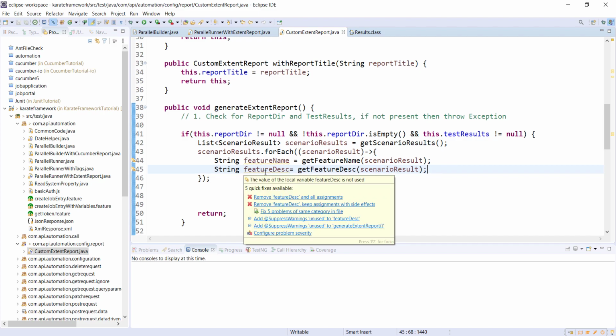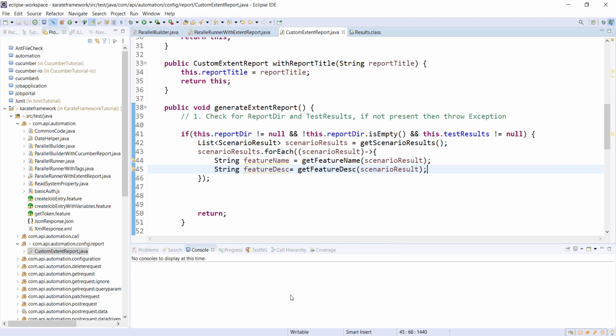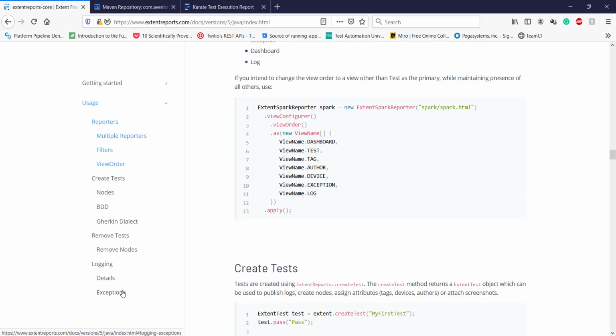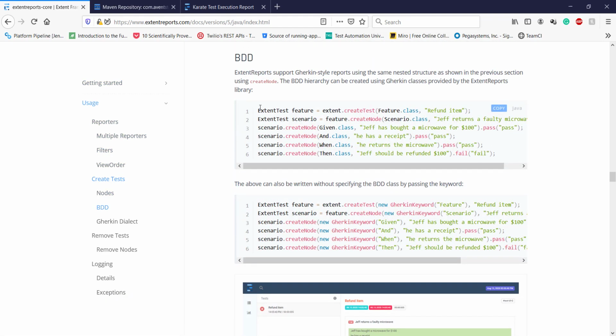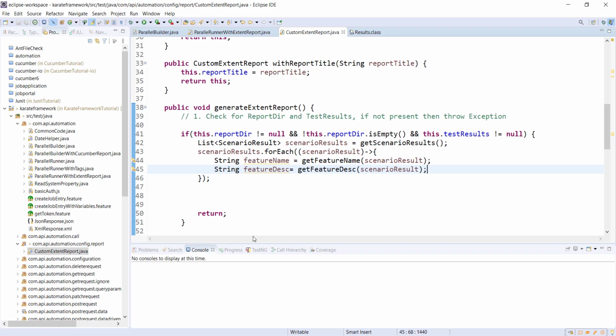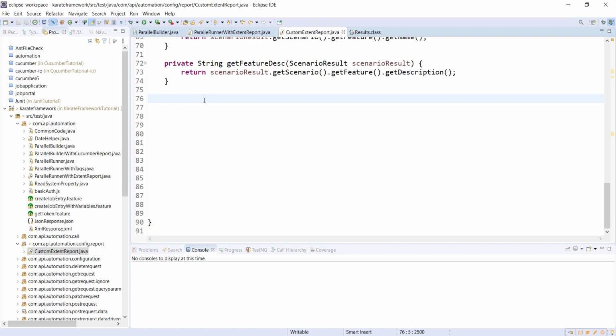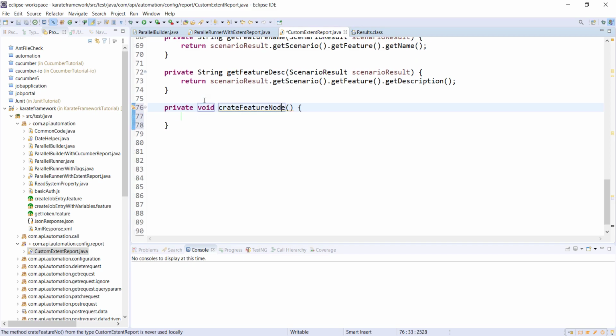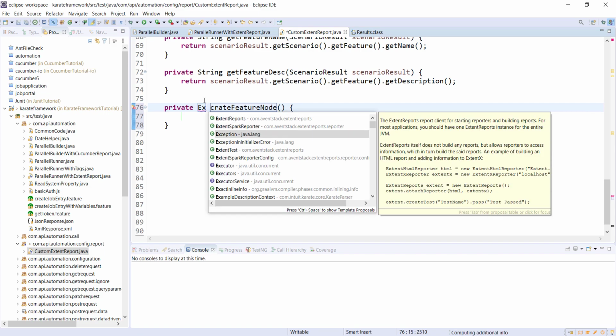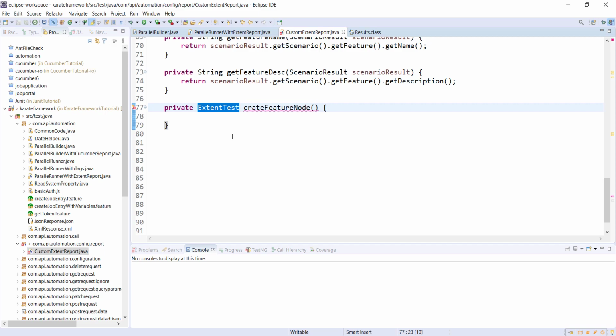Now let us add this information in the extent report. So let me open the API documentation for the extent report. In order to generate the BDD style report, I need to follow these API calls. So first we need to call the method that is createTest, which will take the information about the feature. So let me create one more private method here. And the return type of this method is of type ExtentTest. So this is the class which is used for adding the test in the extent report.